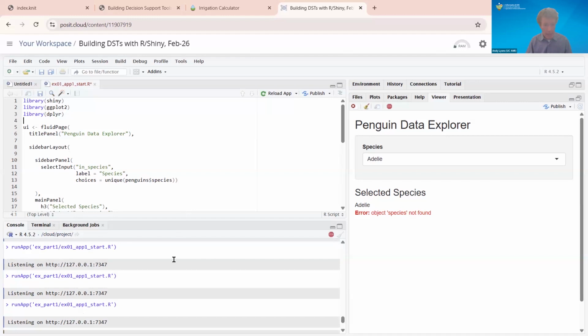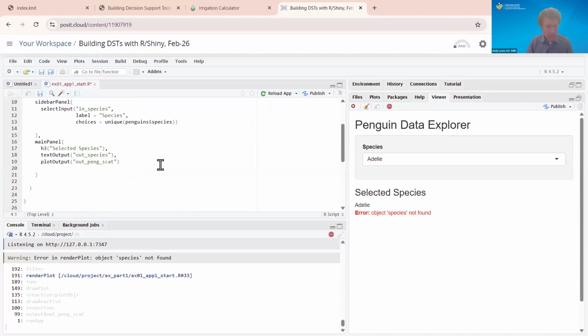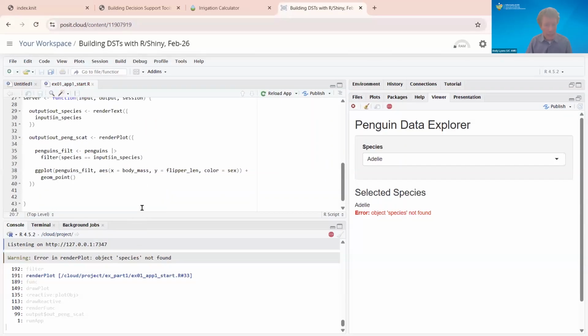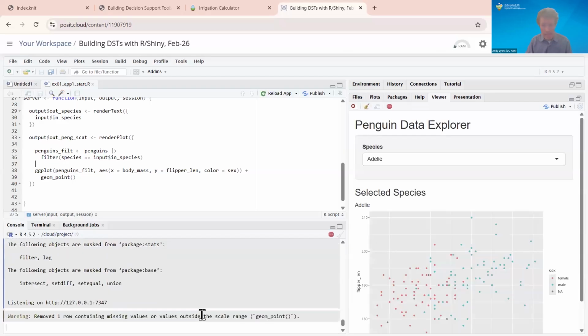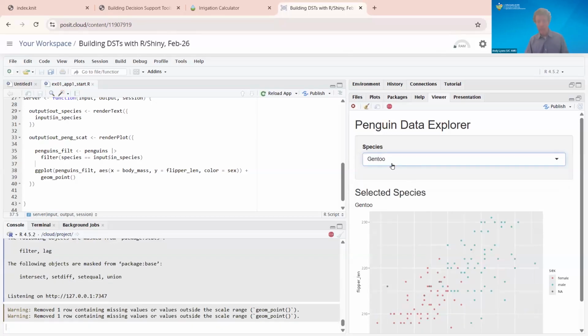Okay, and then I also got another error, so let's go ahead and run this. Let's stop it and then run. Oh, it did work. Okay, so that seems to have worked.